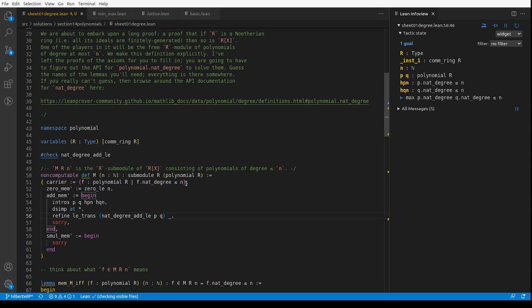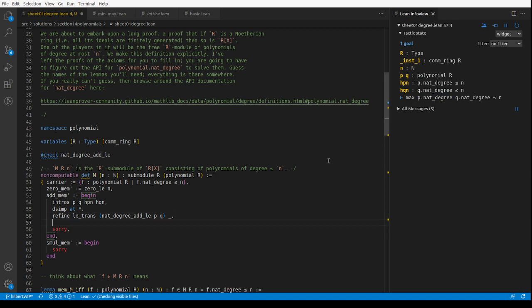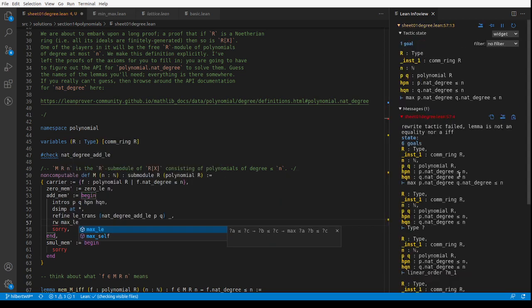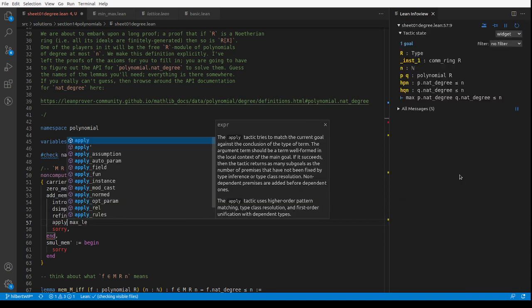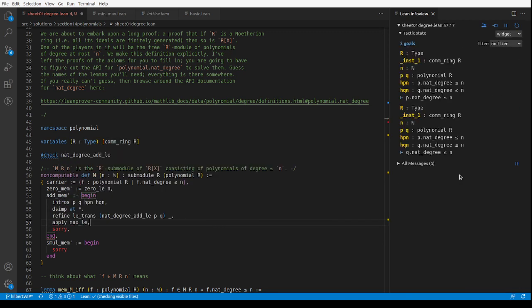And now it compiles. And now this is nothing to do with degrees of a polynomial anymore. You see, we've used the API nat_degree_add_le. Now this is just a question about natural numbers. We've got two natural numbers, d1 and d2, and we know they're both at most n, and we need to prove that the max is at most n. So we've got to prove the max is less than or equal to something. So it'll be called max_le_iff or something. We have max_le. So we could apply max_le. Does that work? Yes, it does. And there we go.